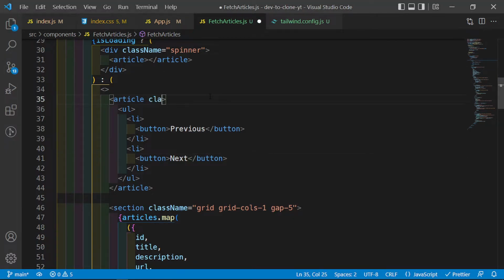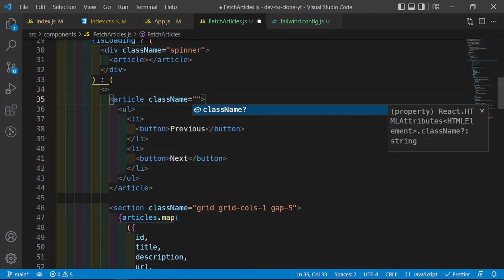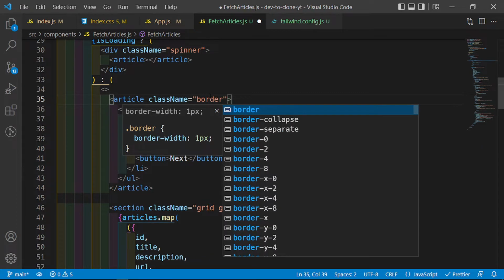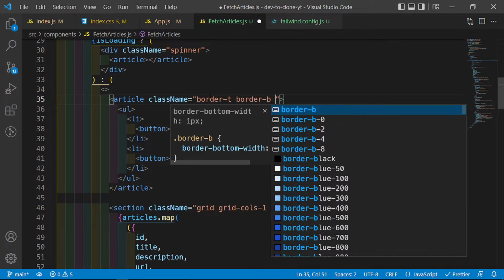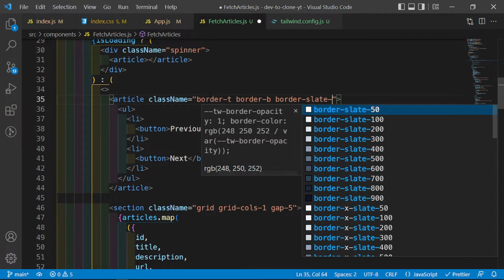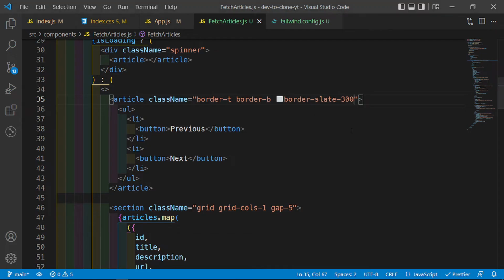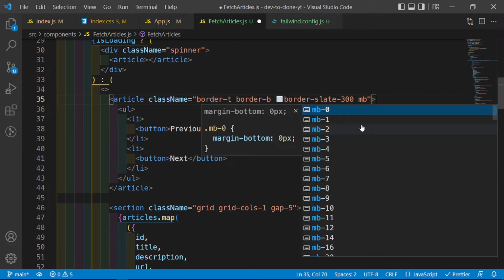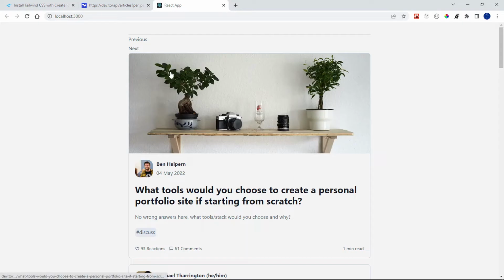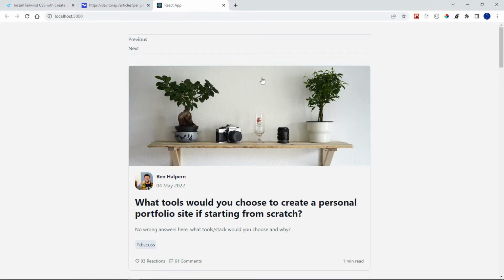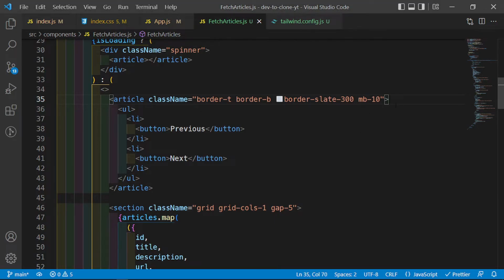And then inside this article, I want to give this a class name of border-top and border-bottom and border-slate-300, and we should have that on the screen. And then I want to say margin bottom of, let's say 10, to push away from this article right there. Okay, and you know what, let me not say margin bottom 10, let's say margin y of 10.